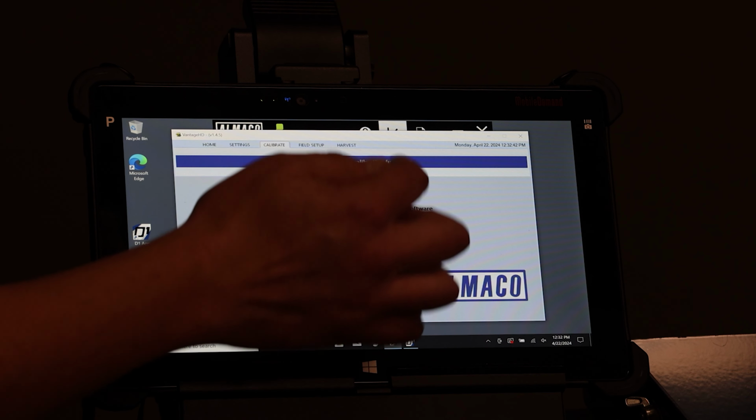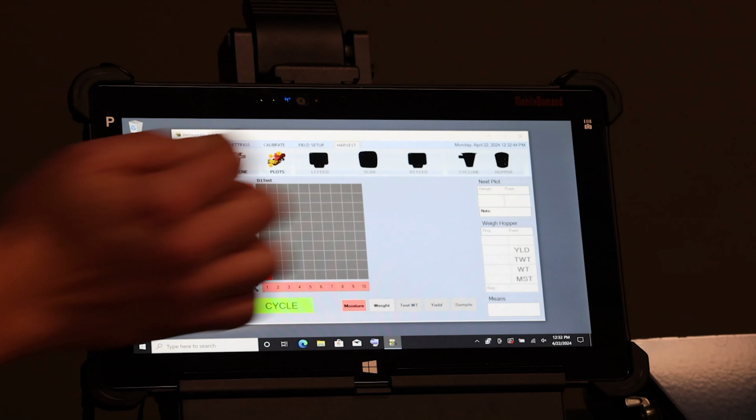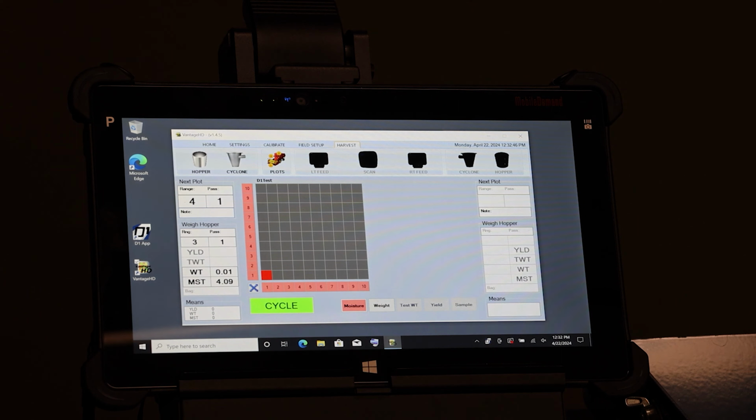When entering harvest, the D1 app is automatically minimized to increase operator focus. If your operators have used ALMACO's SeedSpectre product line in the past, we believe that they'll be familiar with the D1's simplified operation.